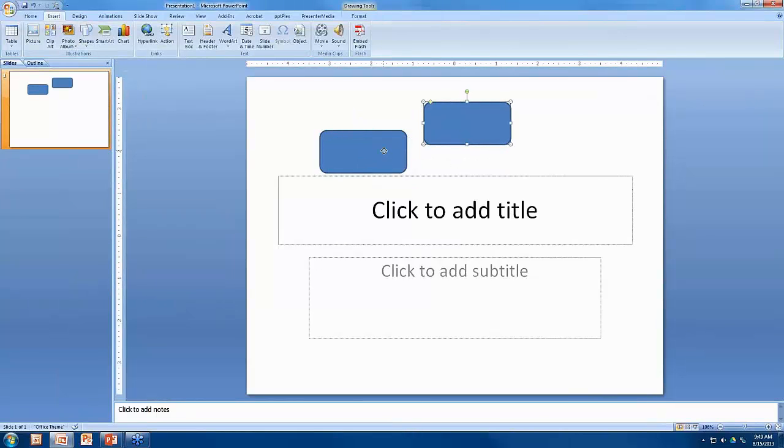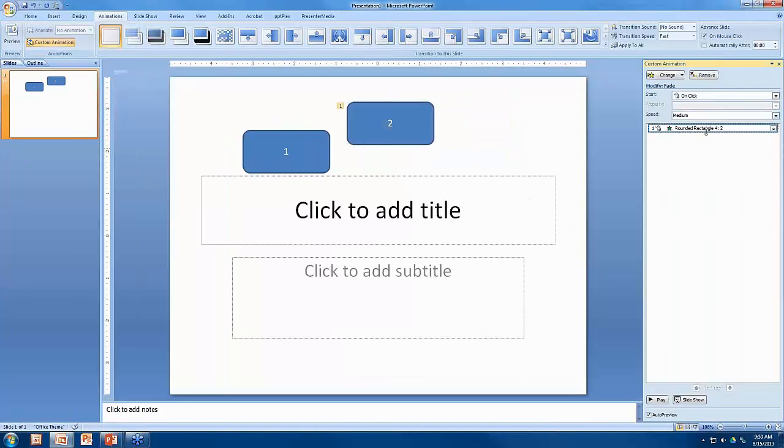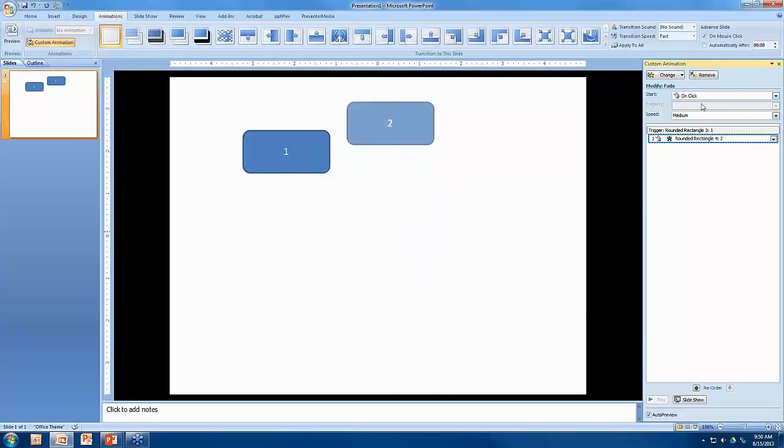And if I want number 2 to fade in when you click on number 1, you tell it to fade in, and then see how you have effect options, timing. Usually if you have a trigger, it's going to be right here. There you go. Start on click of rounded rectangle 3, semicolon 1. That will be how you get to your triggers. They're not just this nice trigger thing up at the top, but technically you click on this and there you go.